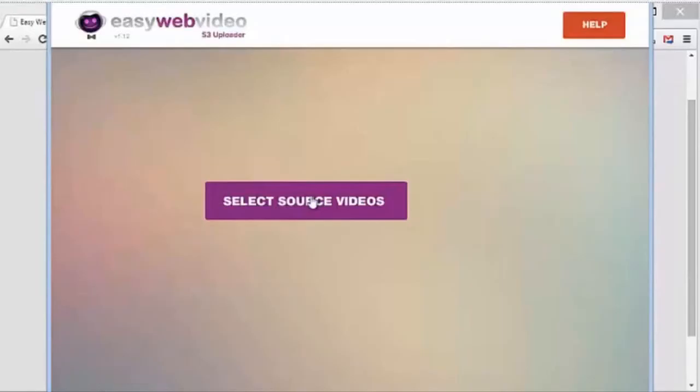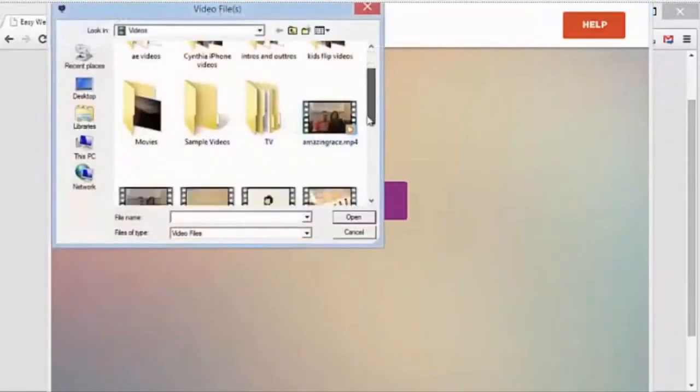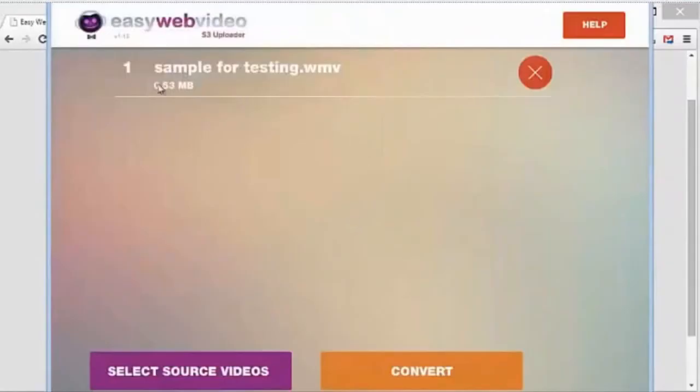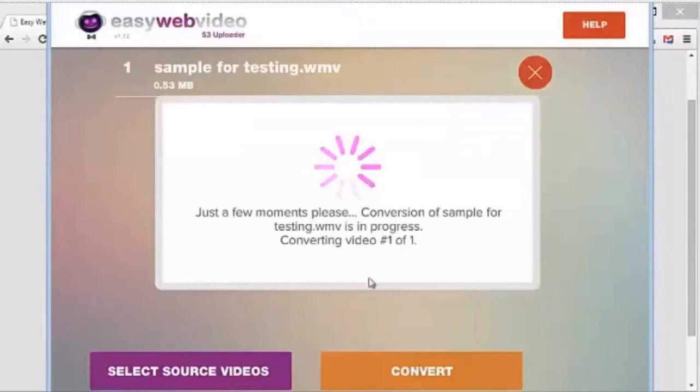So I simply select source videos using this button, and I've got one just for testing. This just happens to be a talking head thing. So there's my video. Now I can select more videos if I want to upload a number of videos. This batch uploader works fantastically, but I'll just do one for an example. I'm going to click on convert, and that video is now going to convert to a web-friendly format.